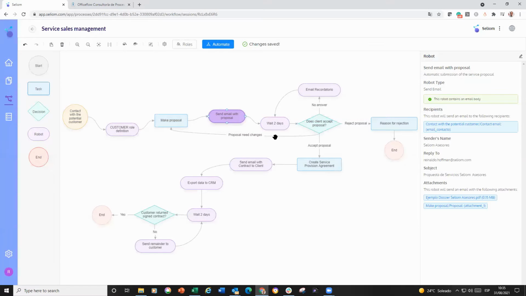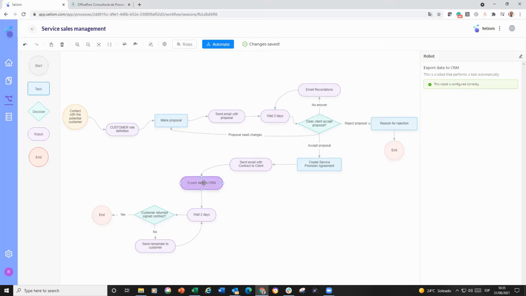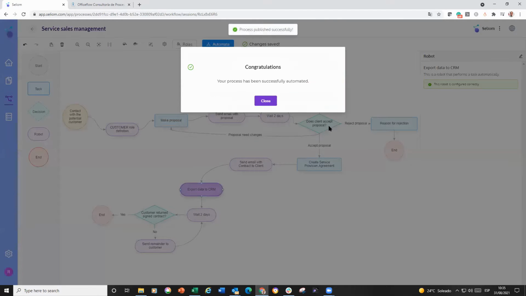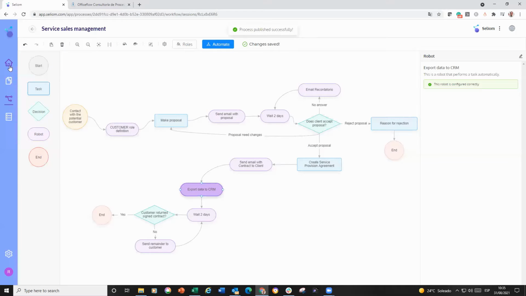Finally, we have robots that are used to carry out automation within the same process, such as automatic email sending, waiting clocks, and it also helps us to integrate with any external application through Integromat. Once we have the process diagrammed, to automate it, just click here and the process will be automated.